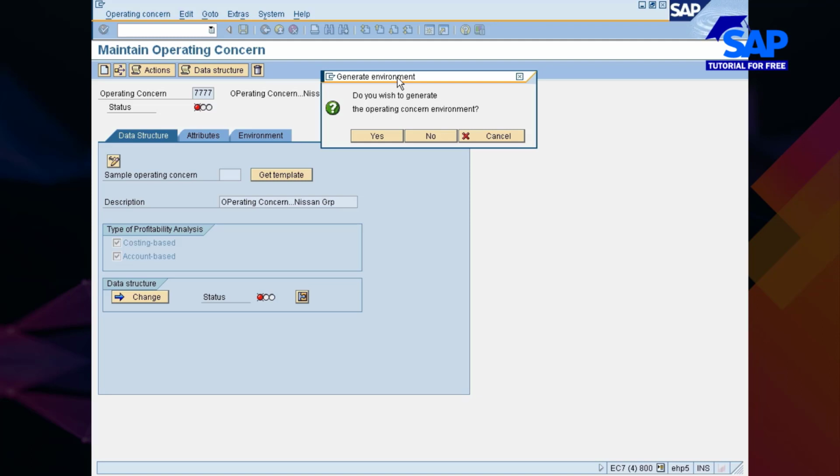Is there any hookup between operating concern and any product? At the product level, no, there will not be any direct linkage between the material and the operating concern, but there are the accounts which get updated into the controlling module. Let me put it this way.